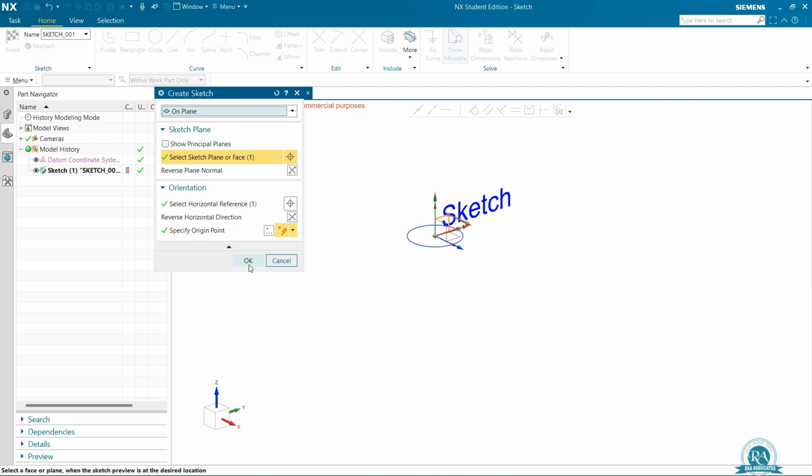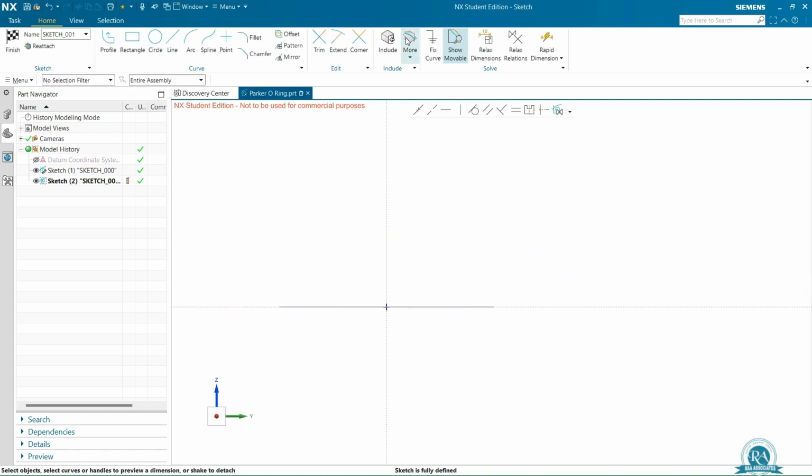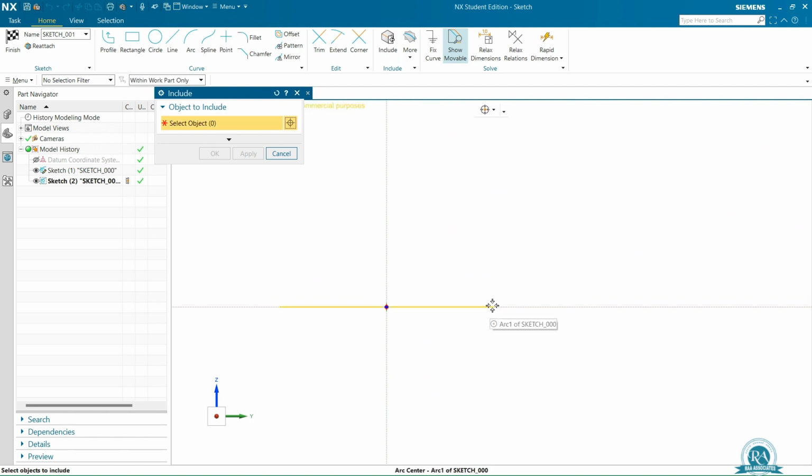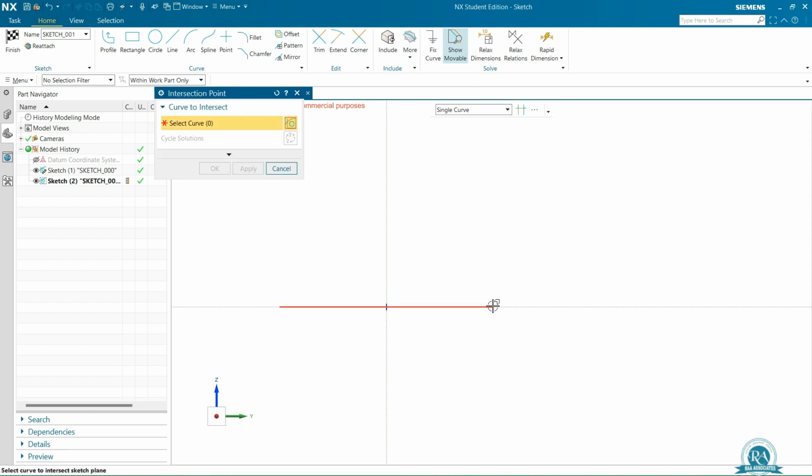Select the YZ datum plane. Click OK. Now select include. Select intersection point. Select this curve. Click OK.